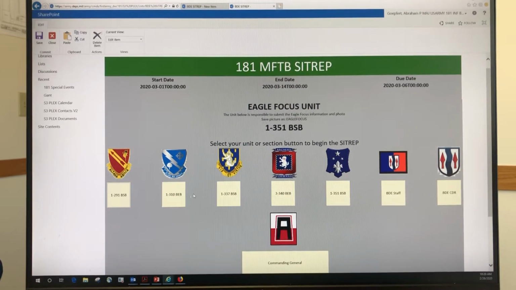Then underneath all of your icons here are buttons that you can select that will take you to your page, your unit's or your section's portion of the SITREP, or the brigade commander or the commanding general. So they all have different views of the list, and that's how you get to your spot.